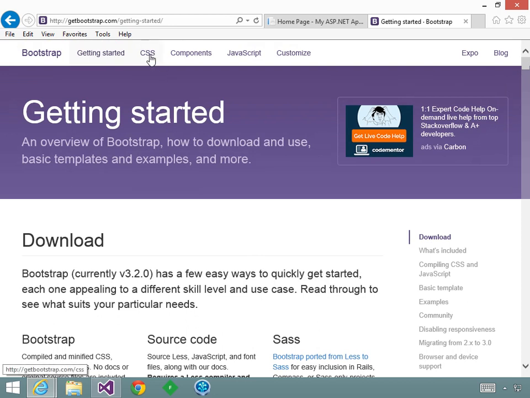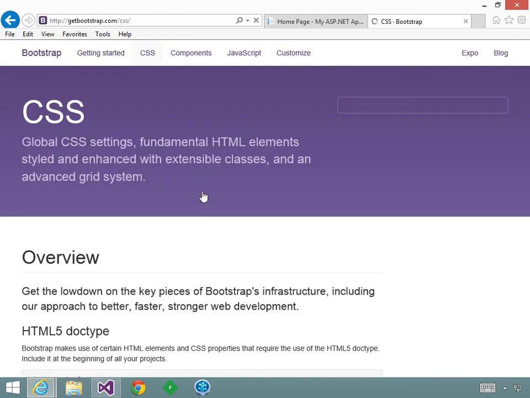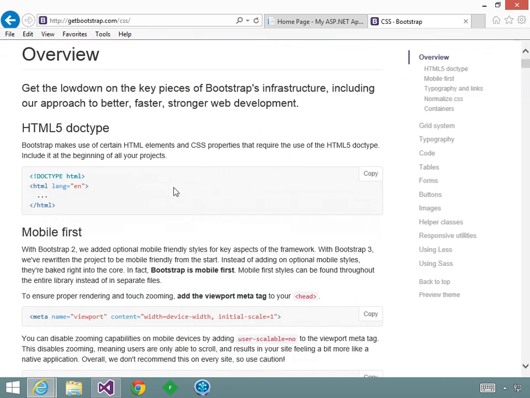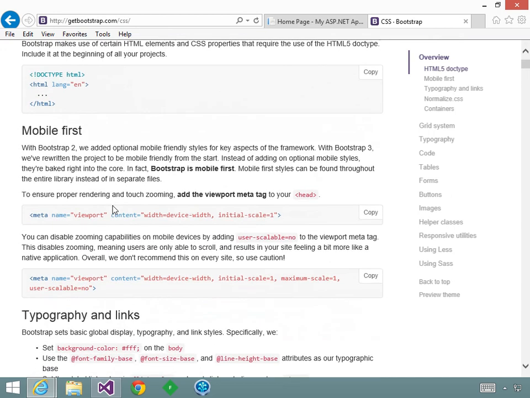The next page we're going to take a quick look at is the CSS page. Here, this starts to cover the fundamentals of using Bootstrap in your application. For example, to use Bootstrap, you need to be using the HTML5 doc type. And so it goes through and explains how to use the doc type and how to specify the one for HTML5. Another interesting thing about Bootstrap is that it's a mobile-first CSS framework.